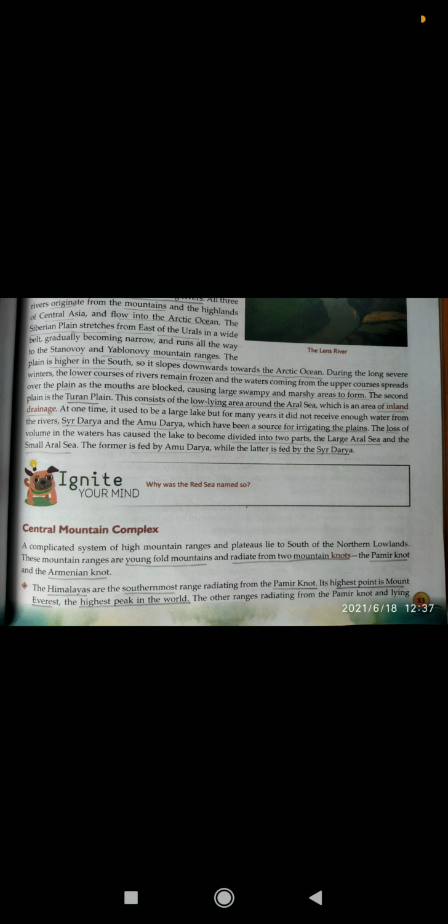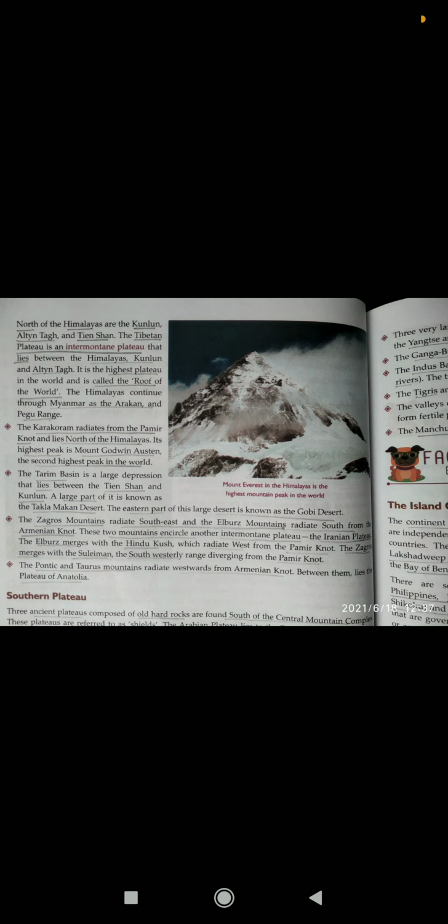The other mountain ranges which come out from the Pamir knot and lie north of the Himalayas are the Kunlun, the Altyn Tagh and the Tian Shan. The Kunlun is a mountain range which starts from the eastern Pamir Plateau and extends to Qinghai in China. The Altyn Tagh is a mountain range in northwestern China, and the Tian Shan mountains are the mountains of Central Asia and stretch to northwest China.